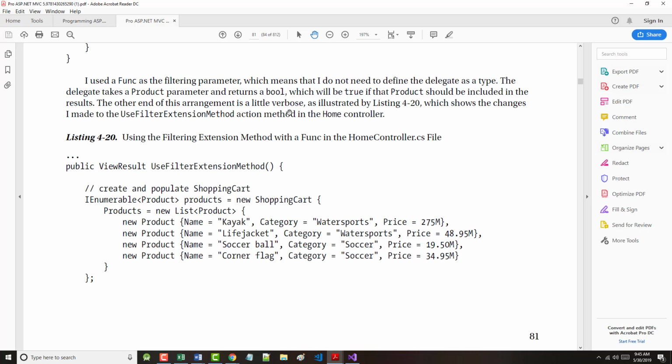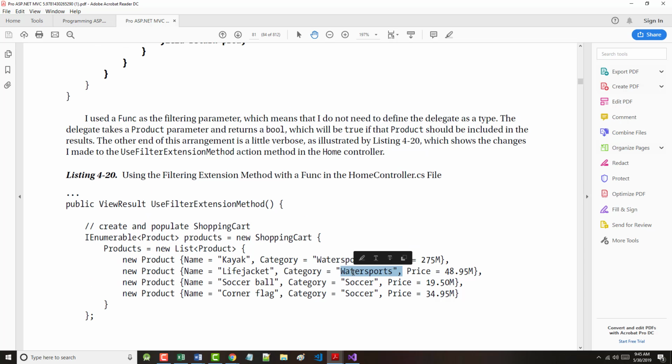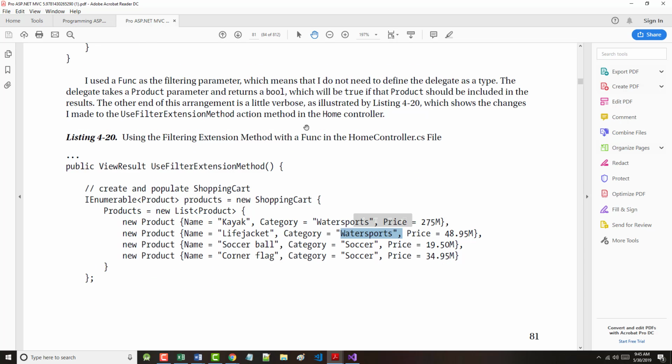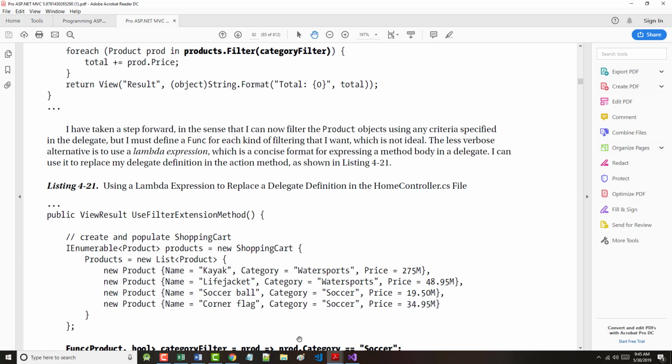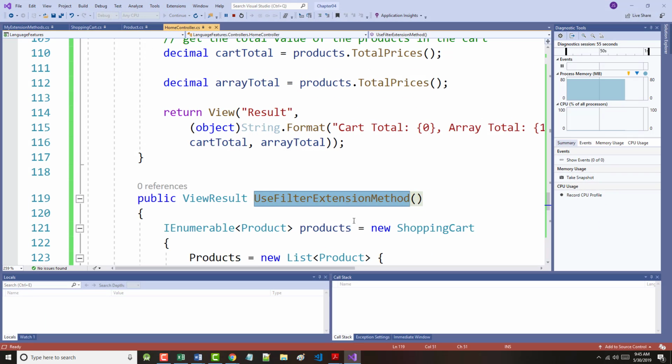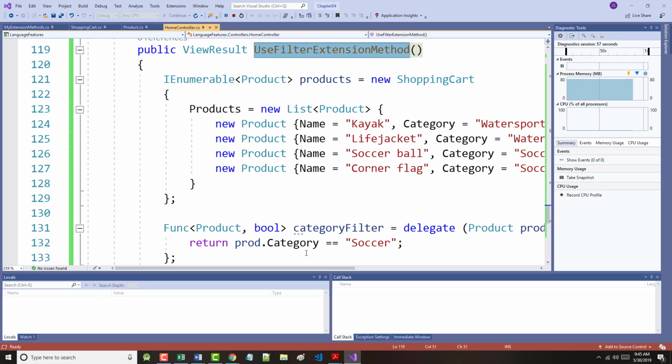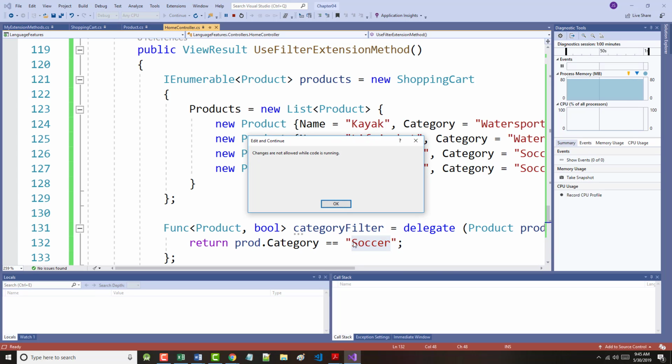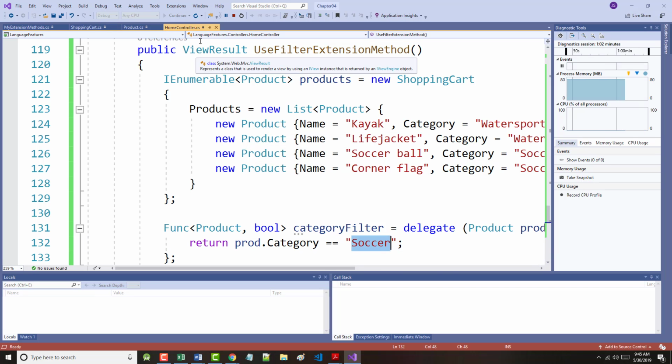Let's try something else. Not in the book. But remember the other category was water sports. So let's try it again, and let's change our code so that instead of calling it with soccer, we call it with water sports.